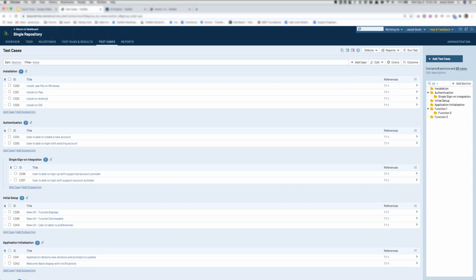So like I said, we do generally recommend that you copy your test cases rather than move them, as moving a test case out of a project or suite would remove it from any open runs. Speaking of runs, let's go ahead and set up a new test run in our single repository project here. I'm going to close these other tabs out that we don't need.